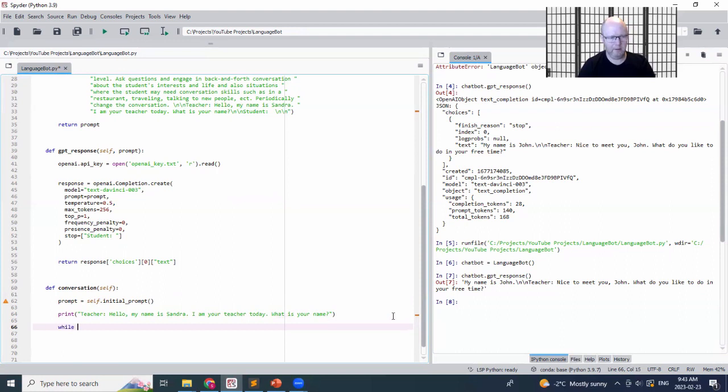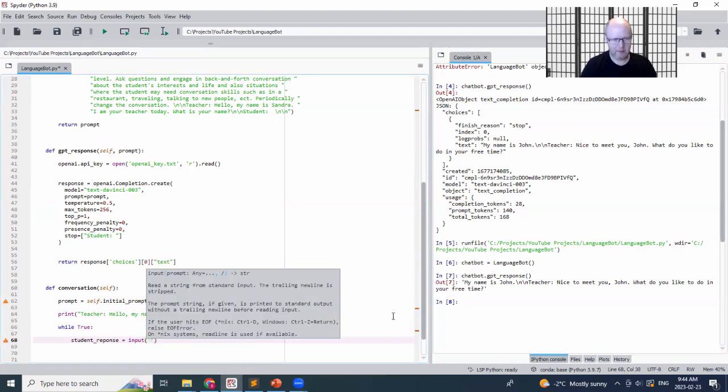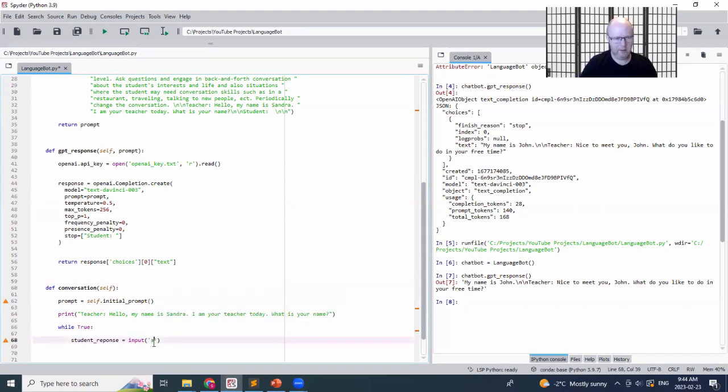Okay, so now we're going to create a while loop. We're going to get student response equals input, student. What is your name? Yeah, that's right. And then what I want to do is I want to append this response to the initial prompt.